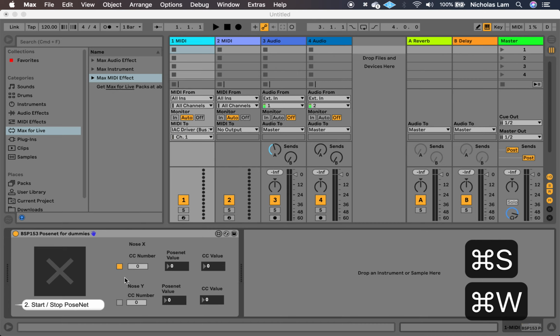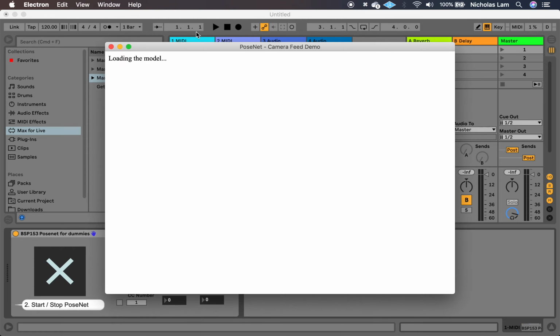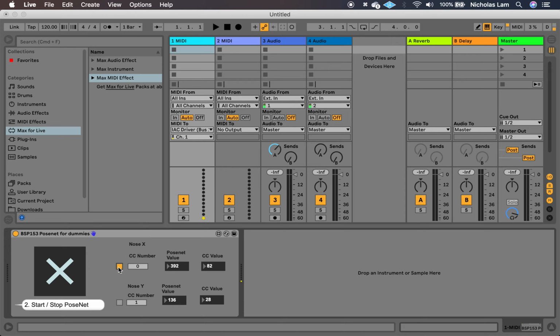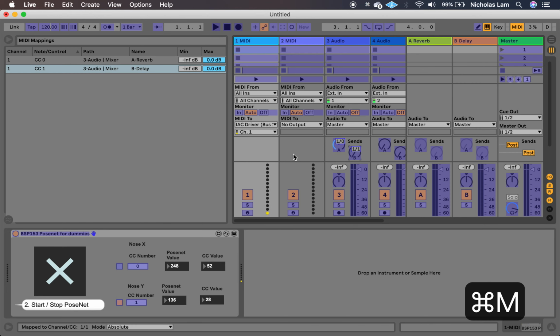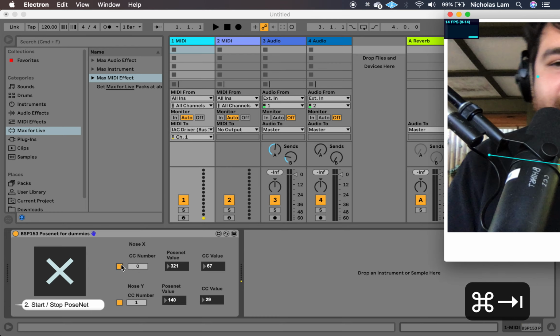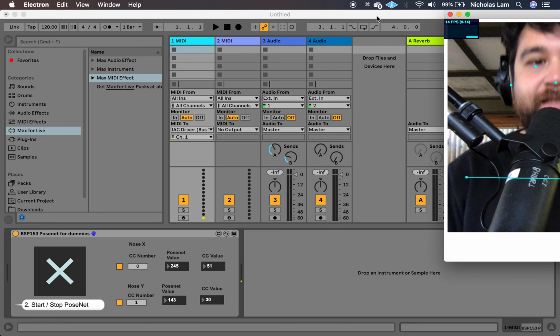Save that, close that. Let's give our nose Y value a different CC number. Open PoseNet. And here we go. This parameter is still mapped to the X value, and let's make this second send knob map to our Y value. So we'll turn off that one, turn this one on, click that parameter, and then Command-M. It is now mapped. And now if we turn them both back on, the X-axis movement does the first parameter and the Y-axis movement does the second.